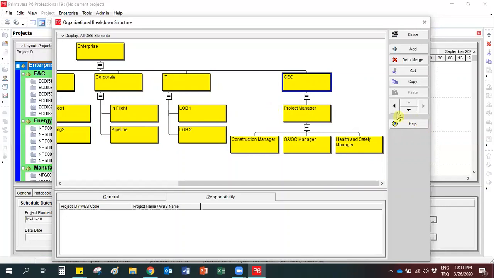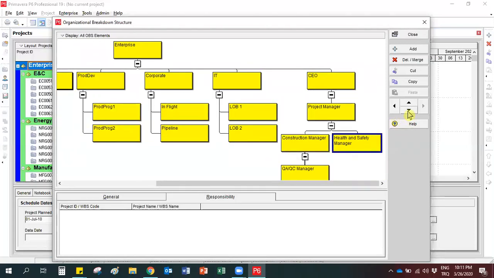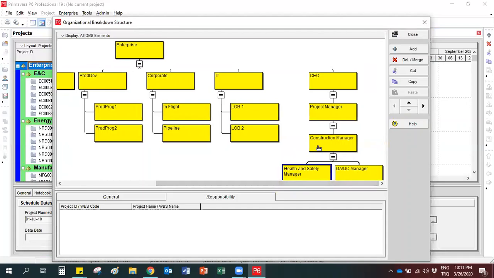You can also use these hierarchy buttons in this view. For example, let's say that construction manager is promoted. So you can put the QA/QC manager and health and safety manager under the construction manager using the shift down option. Okay. Now you see that under construction manager, we have health and safety manager and QA/QC manager.